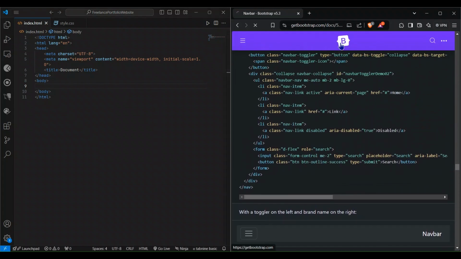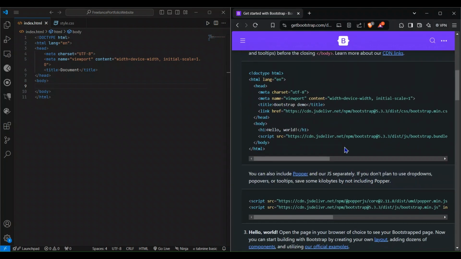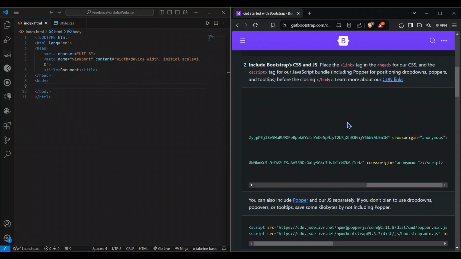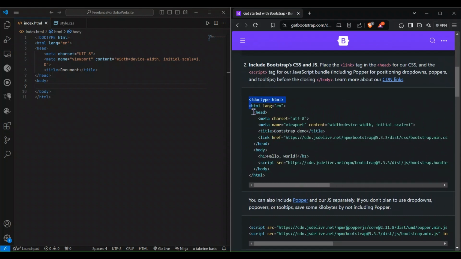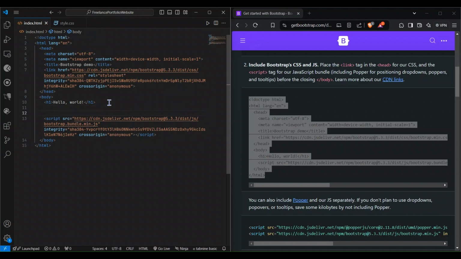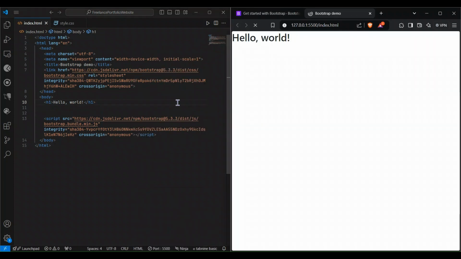I will go to the docs and copy this. Like this. So hello world is there, and now I will open it with Live Server. As you can see, we have started with this. All right, so that's it for our project setup.